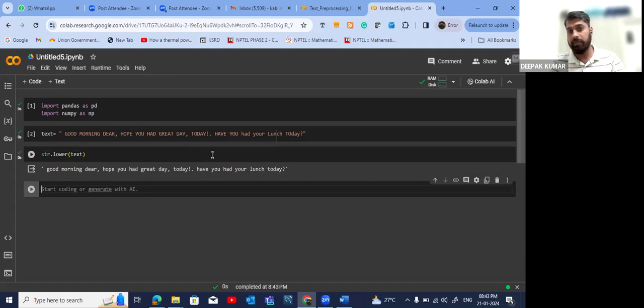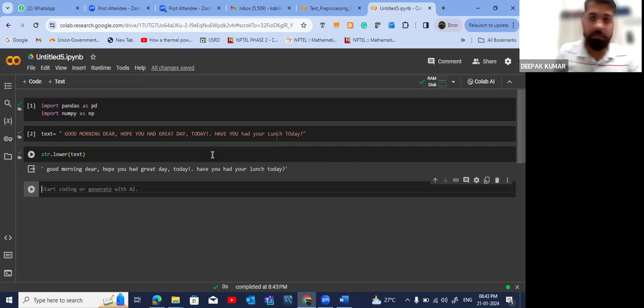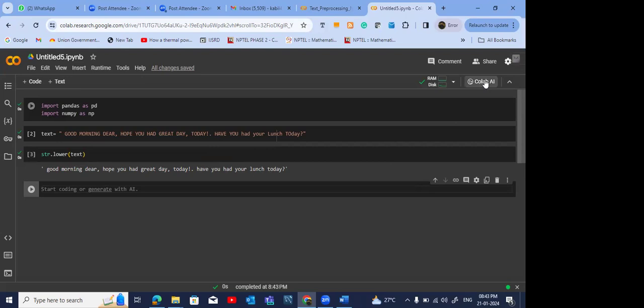Can you see the answer? It has converted things into lowercase. Is it the same answer with you? Please check and respond. Yes, yes, yes. Same answer. Okay. Others?